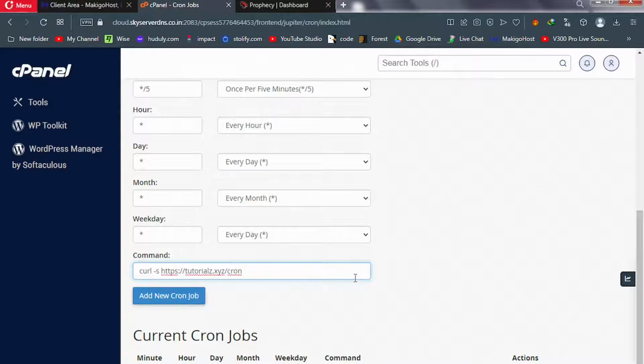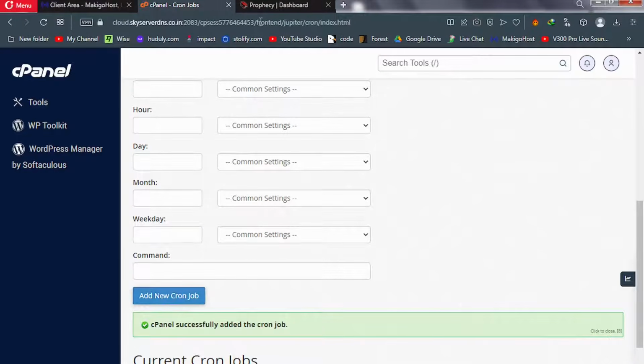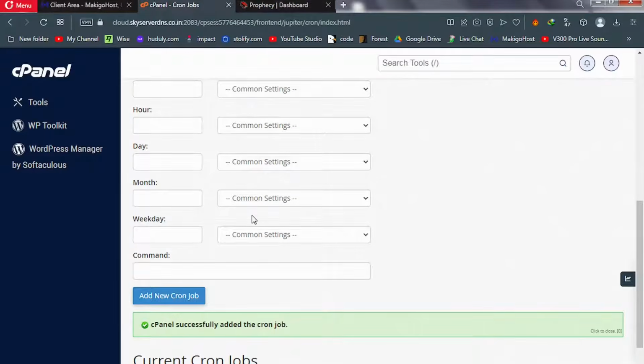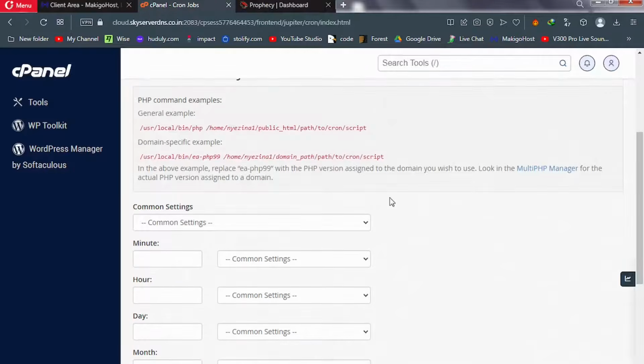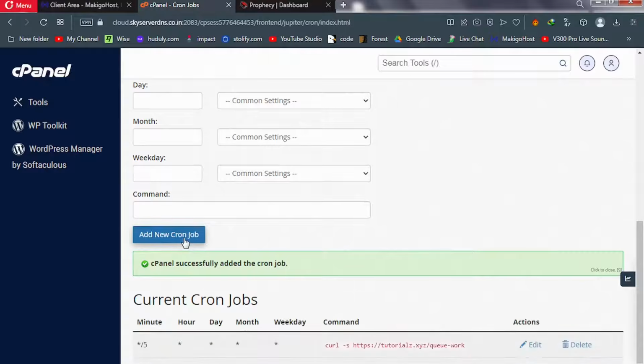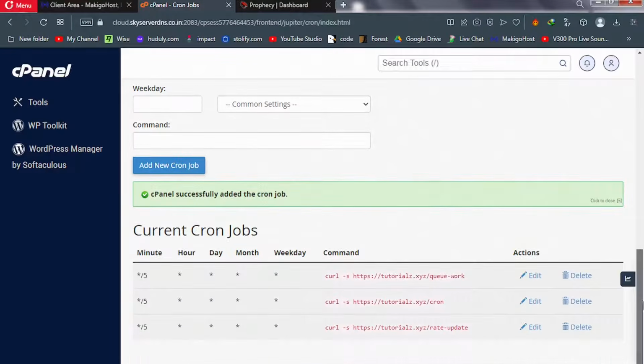So that means every 5 minutes your site is going to update itself to show winners, matches or match results and those kinds of things. Click on add new, and then we'll see our final cron, which is for currency rates updating via API. So just click on it, then I'll go back to the top and click on common settings, pick 5 minutes, scroll down and paste it here. Click on add new cron command, and guys, that is it. We have set up our cron jobs.